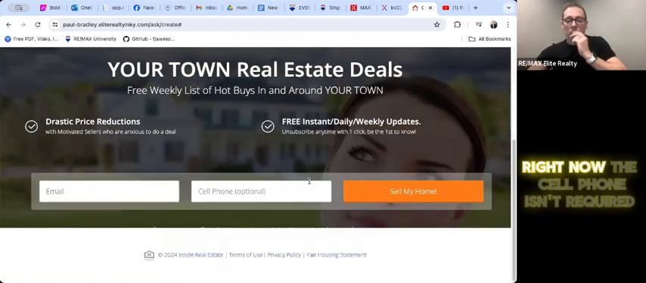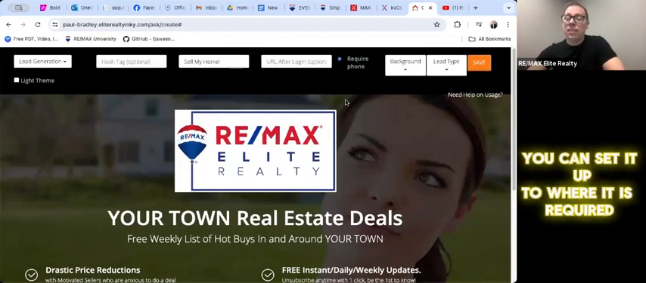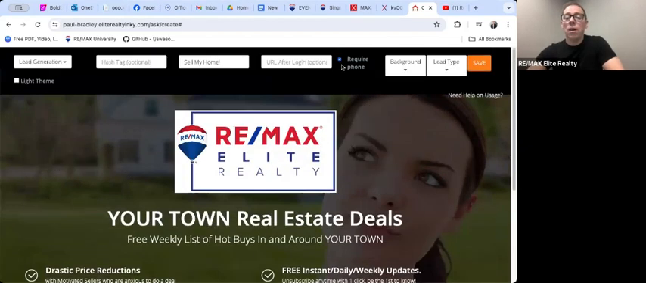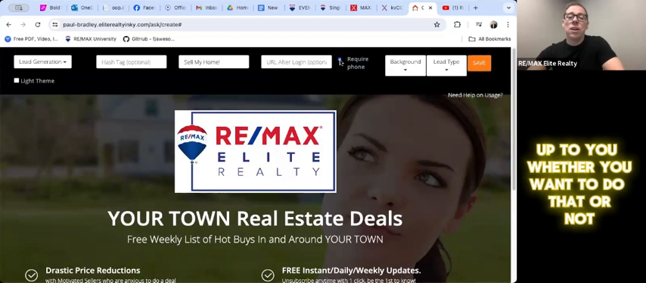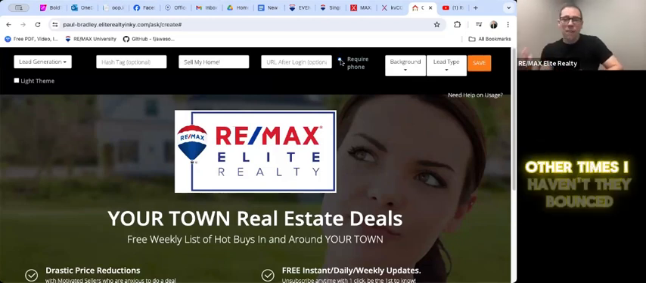Now, right now, the cell phone isn't required. You can set it up to where it is required, and they cannot go any further until they put in an email address and phone number. Up to you whether you want to do that or not. I've used it before and I've gotten phone numbers. Other times I haven't, they've bounced.